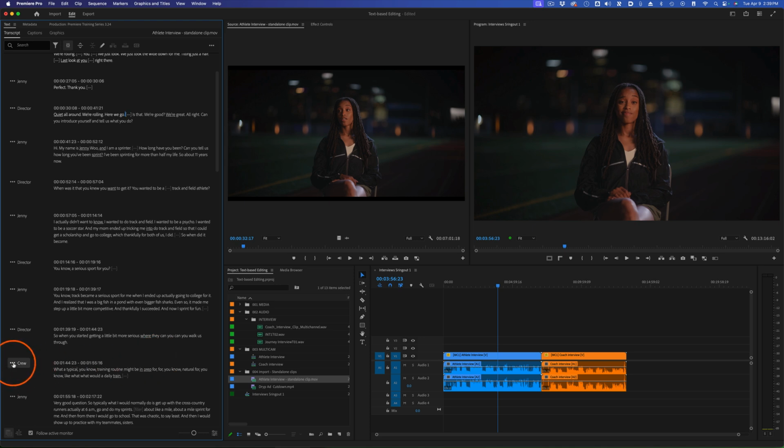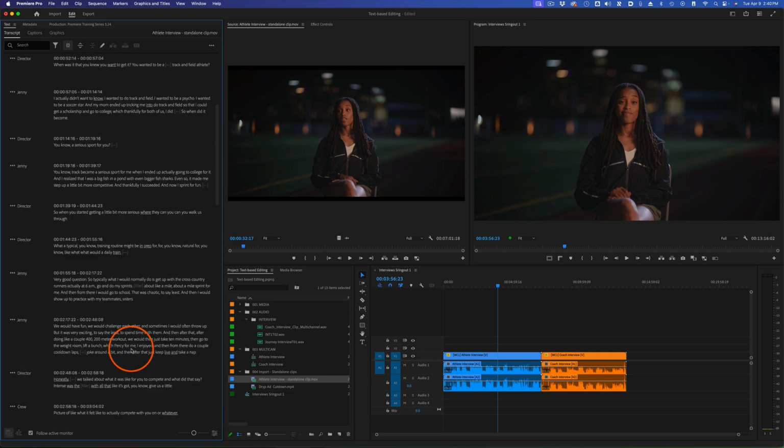And if it is wrong, you just click on the drop-down menu and change it. So that was the director, not the additional crew talking to Jenny there. So a little bit of cleanup before you get started. Go through your transcript, check the spelling, check proper nouns, and then also make sure your speakers are correctly labeled.